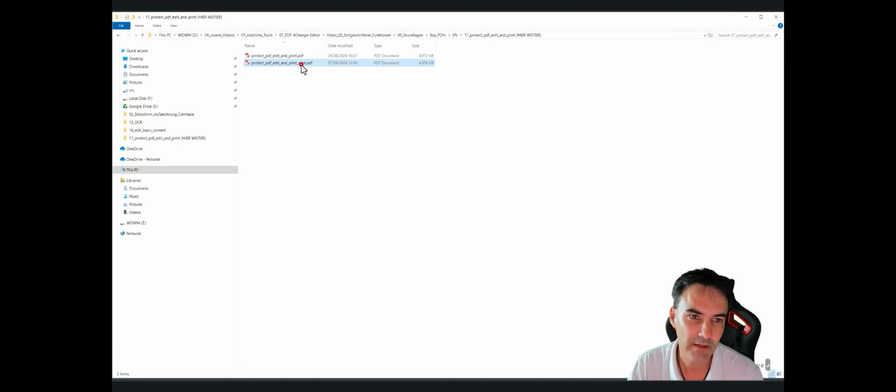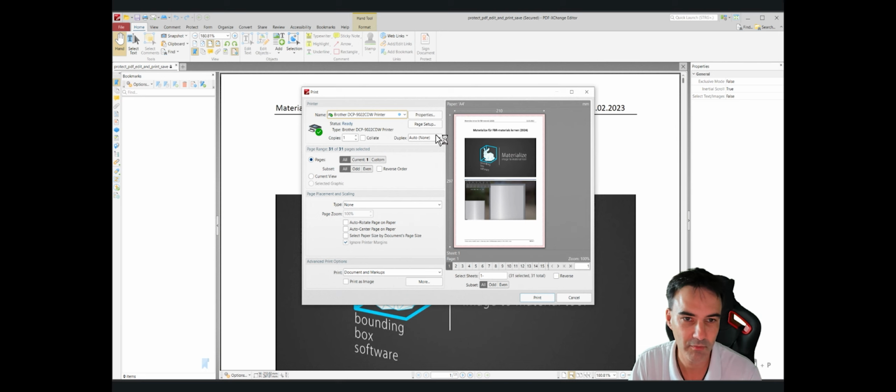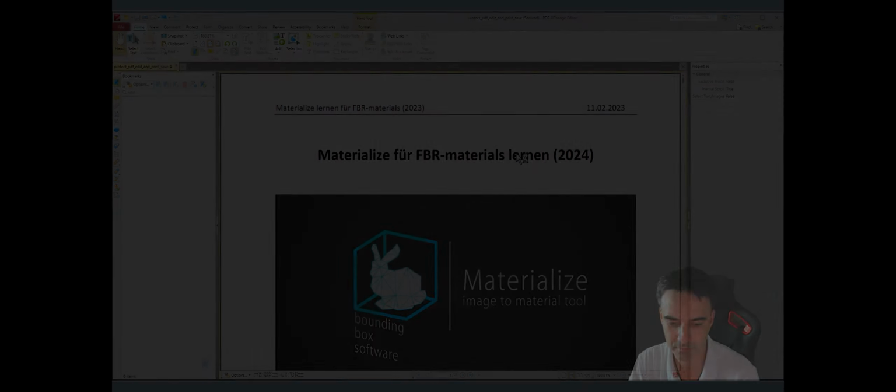So, and when I open this one now and go here, you see this is gray now. I can't edit any more text or objects. I can print it. If I press Control P, I can print it. That's allowed, but not editing anymore.